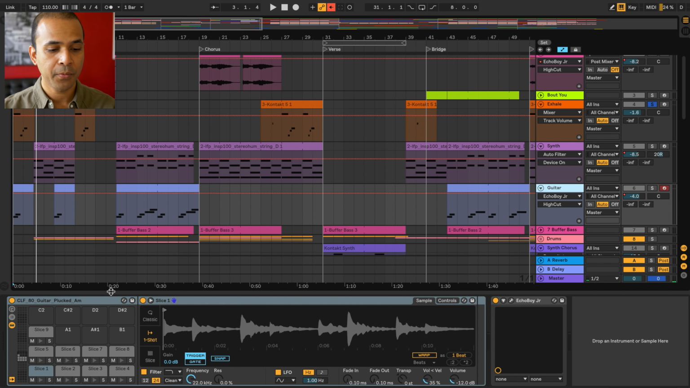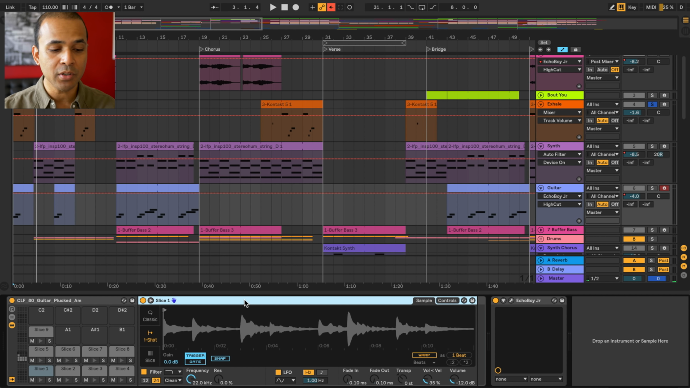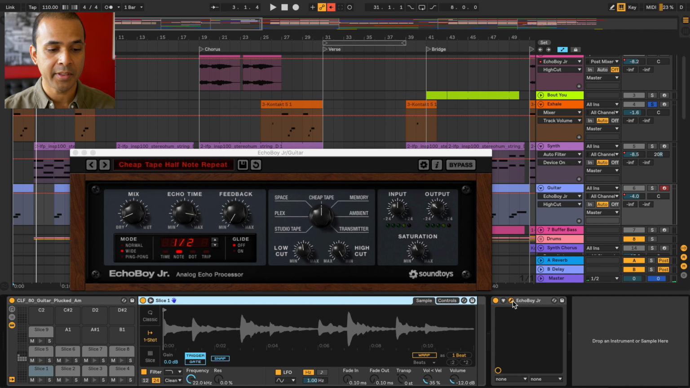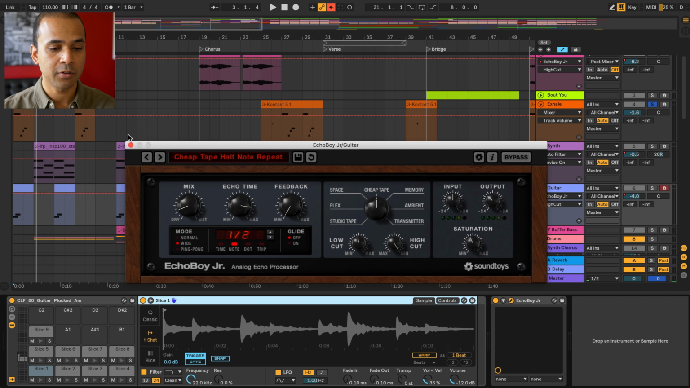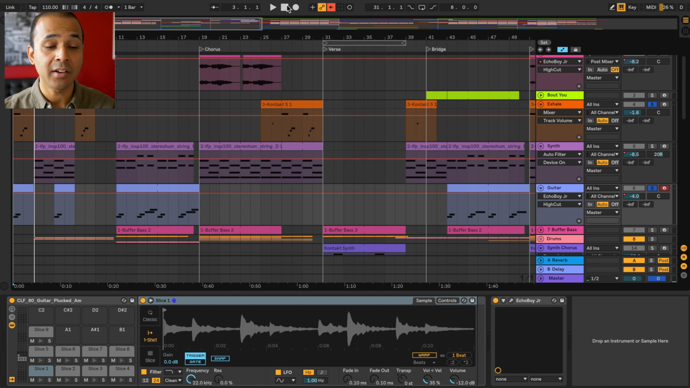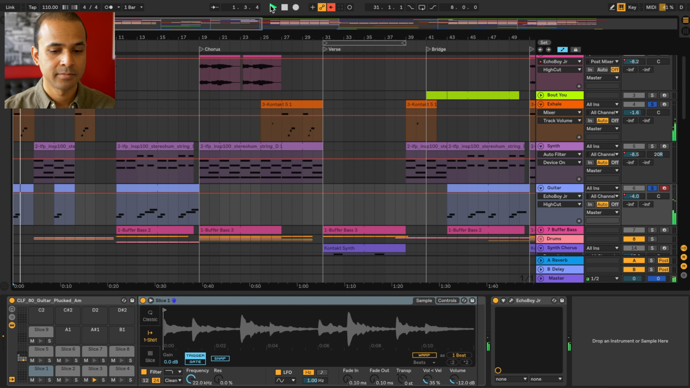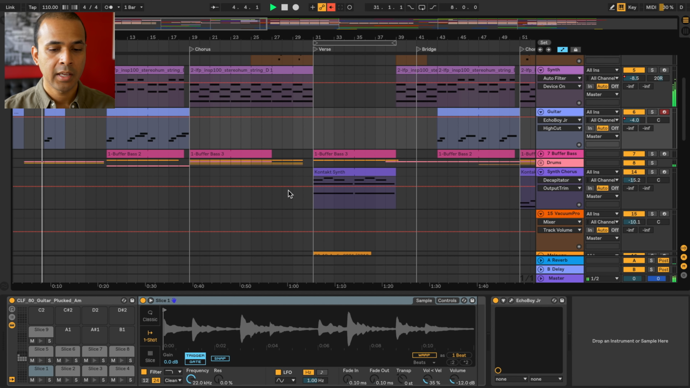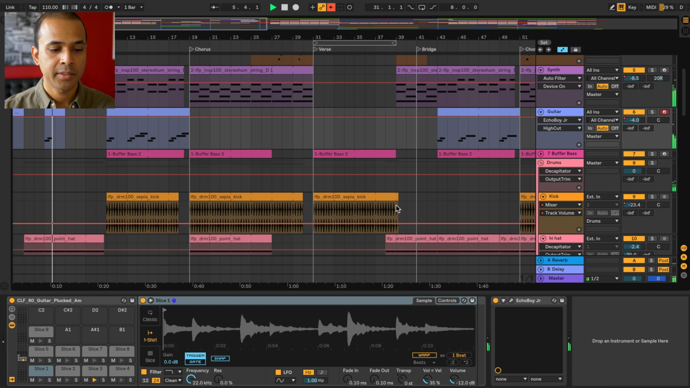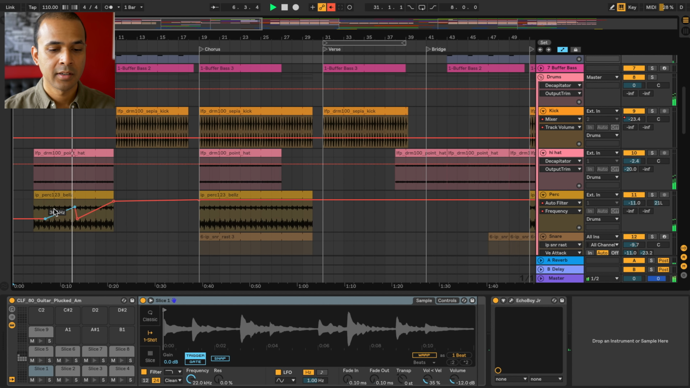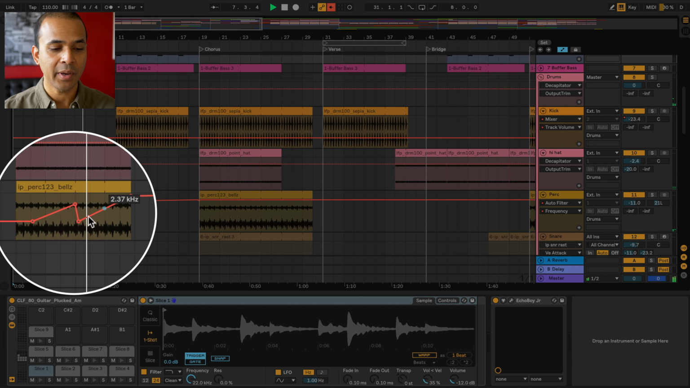I have a guitar from a guitar sample, which I then sliced and repitched and used a little bit of echo on there. I used the Soundtoys Echo Boy Jr. Right after that, you'll hear the synth come in, and you'll hear the vocals come in. Just the percussion go in and out. You'll hear the percussion coming in again.